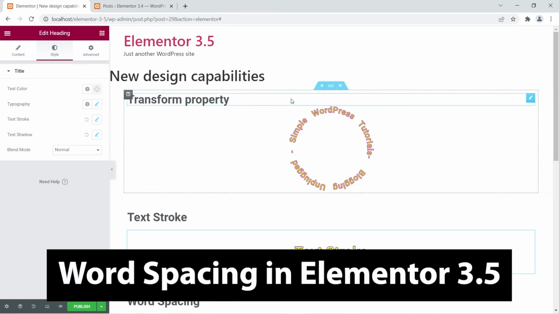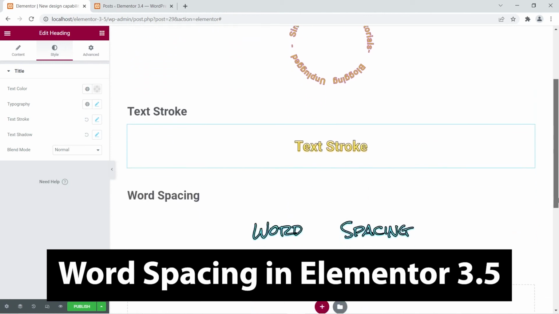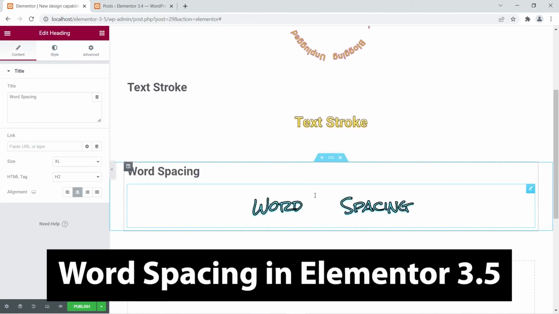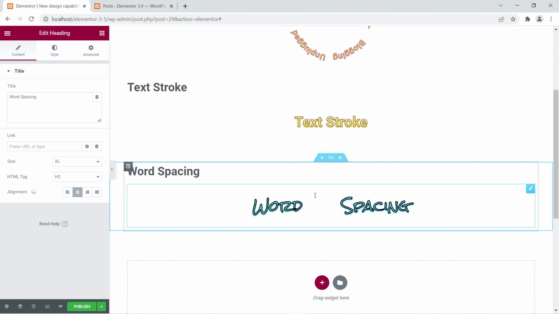After the text stroke, the next property that we are going to discuss is word spacing. As the name suggests, this adds extra spacing. Using it, you can add extra space in between two words. This feature is very helpful if you are trying to use a font where the words are too close to each other.